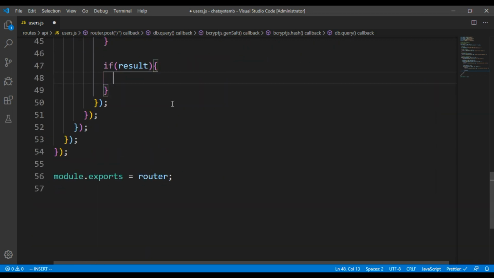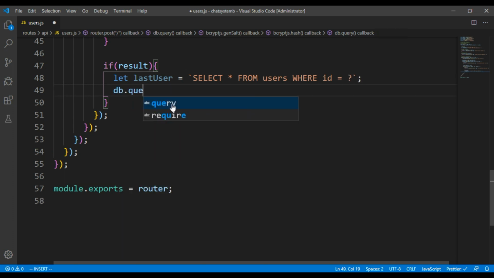now whenever we have a result, there's something very important we are going to do. We need to get back the last user, and send it back to the person that just made a request. It's very simple. We just have to say let lastUser equal, let's select everything from users, using the where clause where id is equal to this, and now we just have to make a db query.